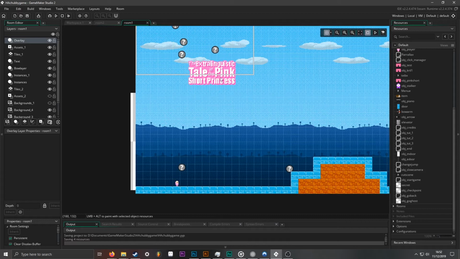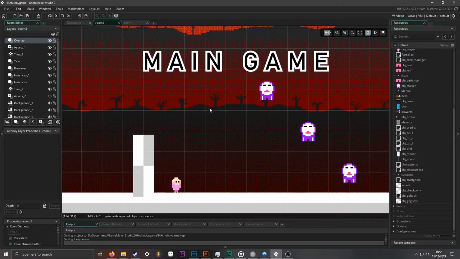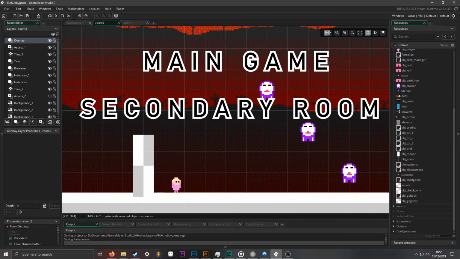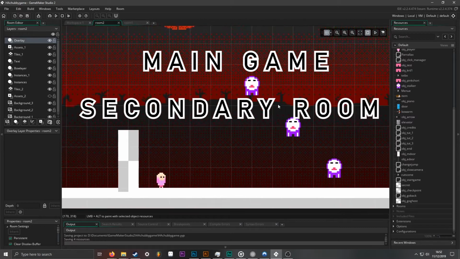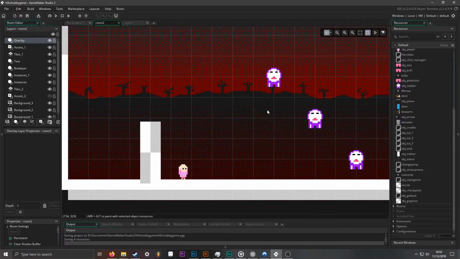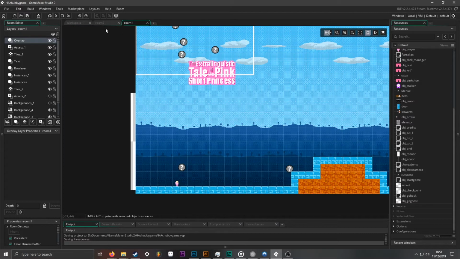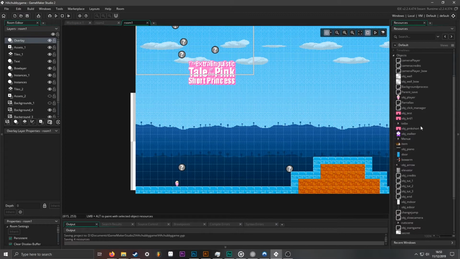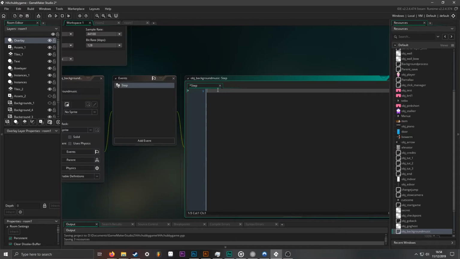I'm gonna have 3 different rooms. The main game, then a secondary room which will consist of the ghost or stalker, and the credits. And the credits are pretty simple, I already have everything set up, but for the other 2 rooms I don't have anything. First off, we need to have some sort of statement to figure out which music pack or which one you want to play.